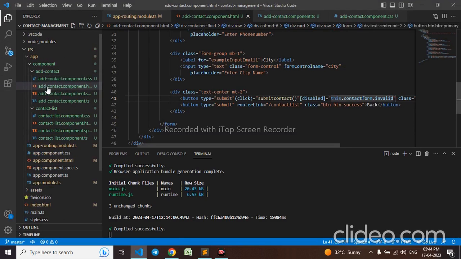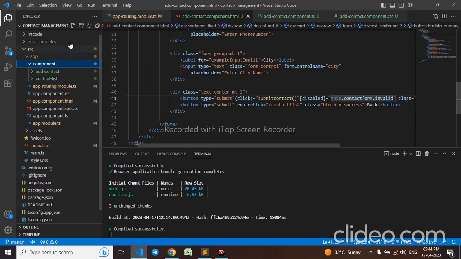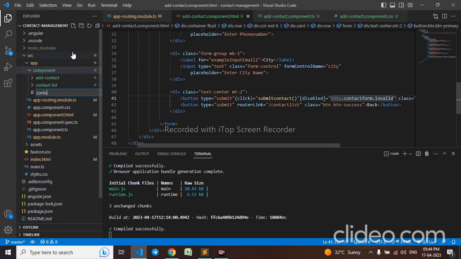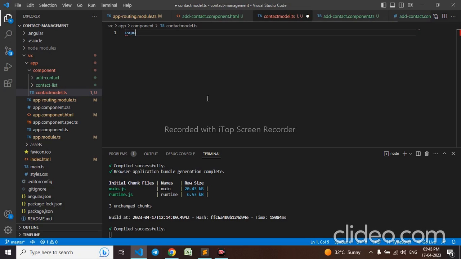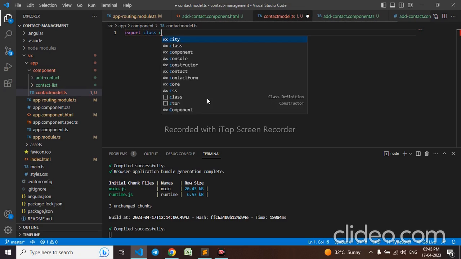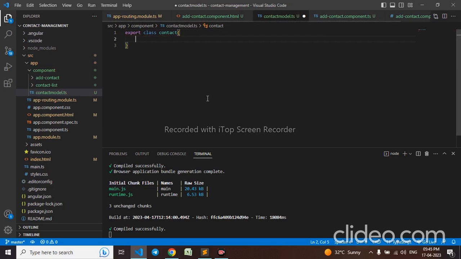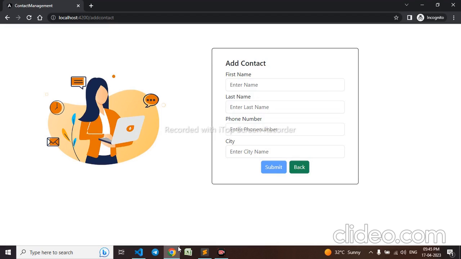So first, let me create a model. So let me create contact model dot ts, and I'll click on contact model dot ts here. So here export class contact, first name. It will be string. Then I have last name. After that, I have phone number and city.